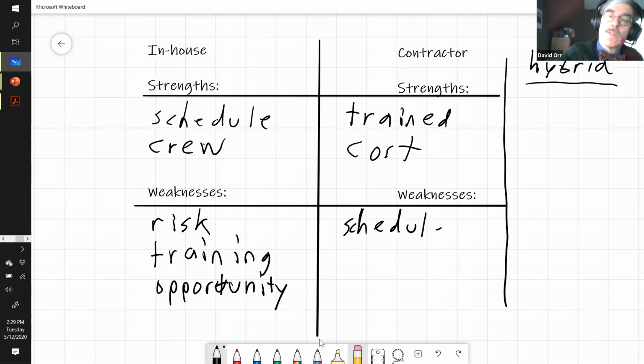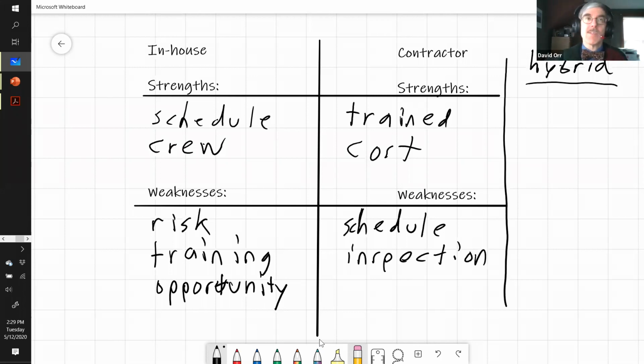On the other side, you're going to have to schedule it in advance. So now the schedule is a little bit less controlled. And you're probably going to have to provide some inspection, which is an additional cost. So that's just me throwing together some ideas real fast. Obviously, cost is part of this, but the whole idea is you write down the strengths, you write down the weaknesses, and then you can start figuring out what really is the best option for your particular municipality.